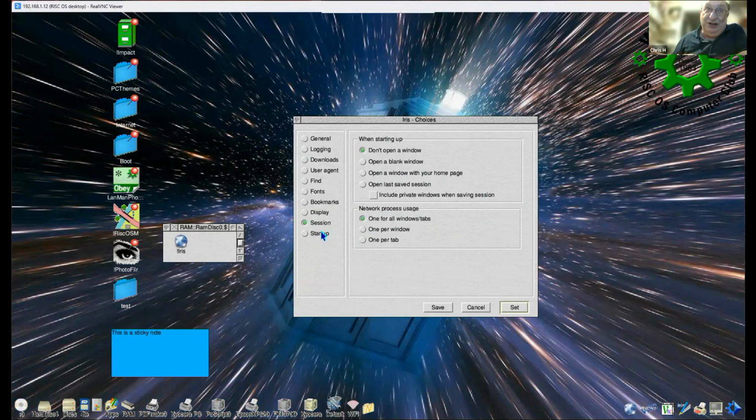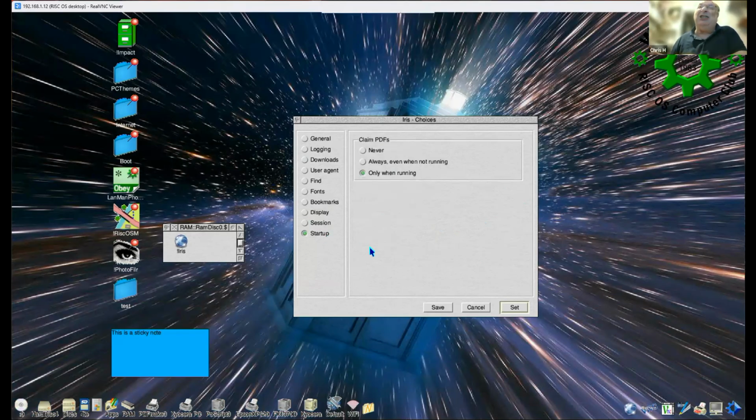The new option here is startup. I'm not quite sure what I call it, startup, but anyway, it's to do with PDFs and the claiming of the PDF. It now can be set to only grab the PDF for Iris if Iris is actually running, or even when not running, so it'll grab it as if it's the first application, or never.